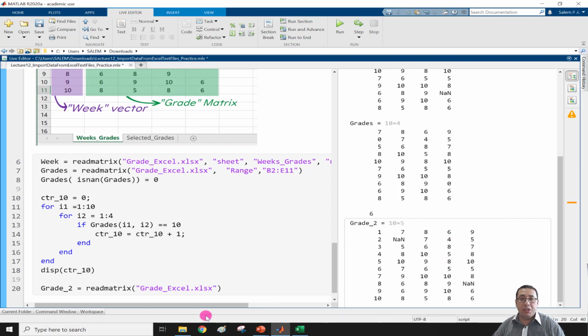And the second important thing is, even if we didn't mention the range, it extracted only the data. It neglected the first row because read matrix is just importing numeric data, so it skipped the first row because it has text. But here, because we didn't mention the range, it added the weeks from 1 to 10 with the student grades. So the advantage of the range is that we can separate the weeks, which is one type of data, from the student grades, which is another type of data.